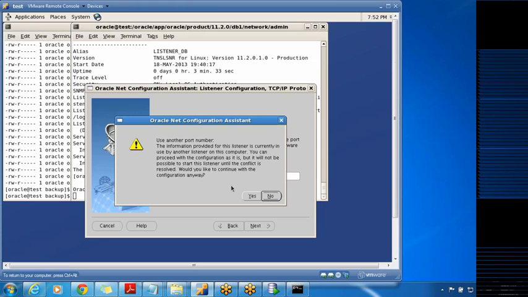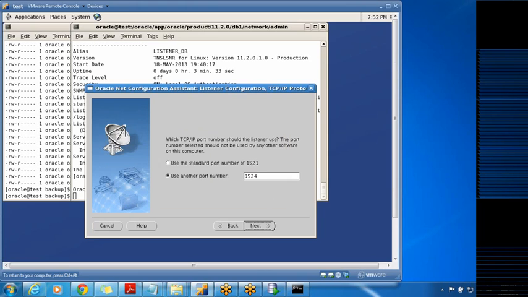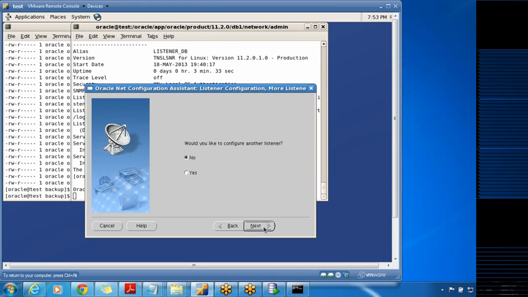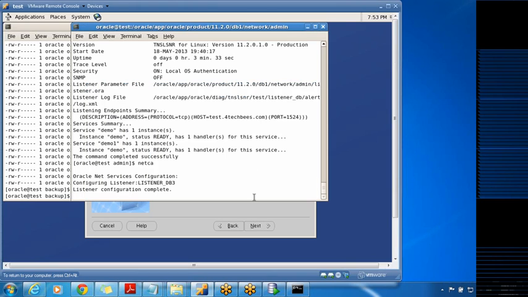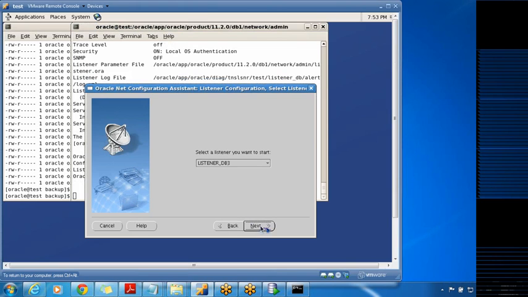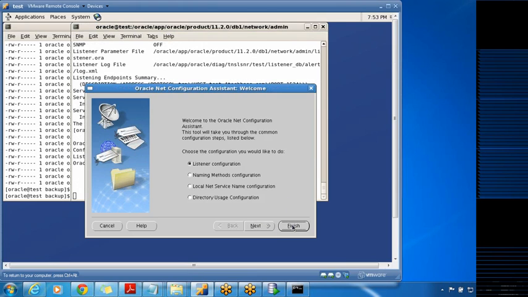Clear? Next, can I have multiple listeners with a different port number running, and both the listeners should support the service demo. In that case, I'll create a listener on port 1522. The listener name is listener_db1, on 1522. Next. Now there is no problem. I start the listener_db3. I don't have any issues, and both the listeners are running. Just click on next, next, and finish.